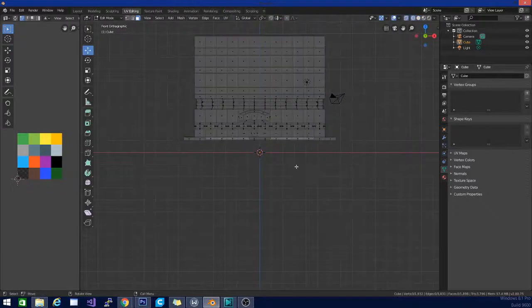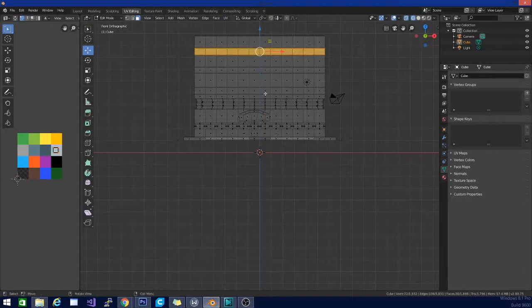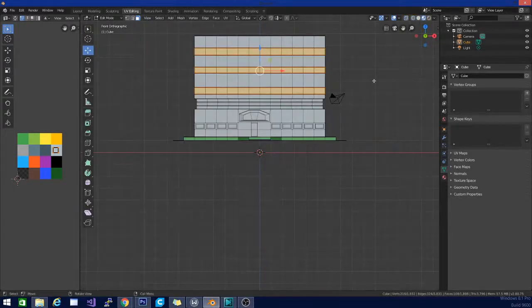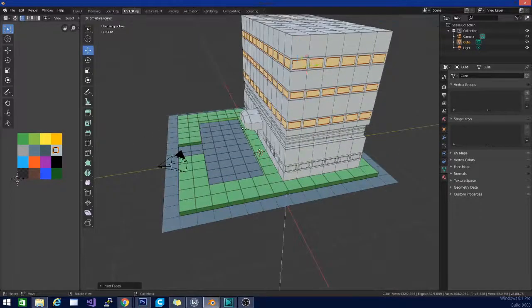Face select mode, turn that back on, and we're going to make windows out of all of these, so that, and right there, back to solid, inset, and inset.